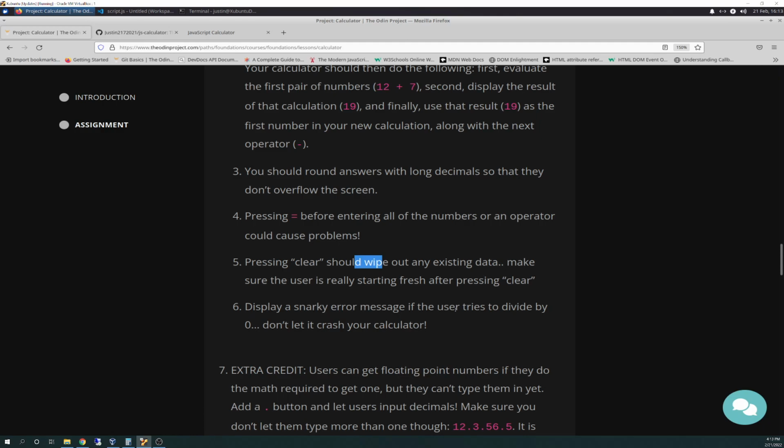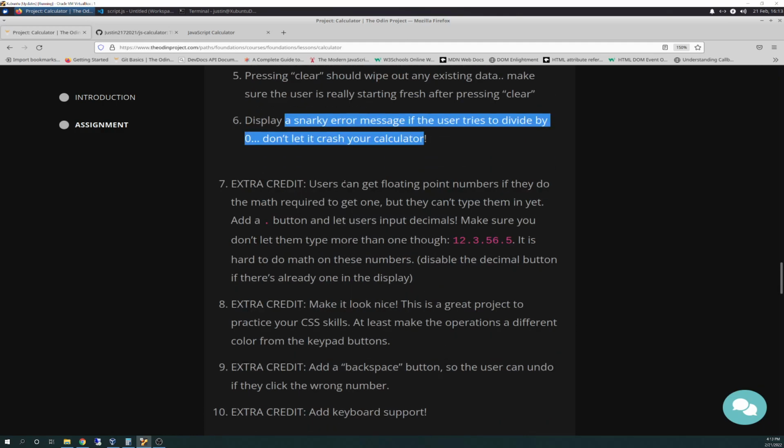Display a snarky error message if the user tries to divide by 0. Don't let it crash your calculator. Extra credit.